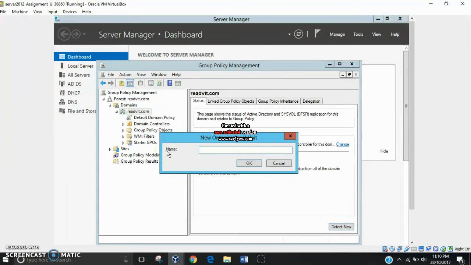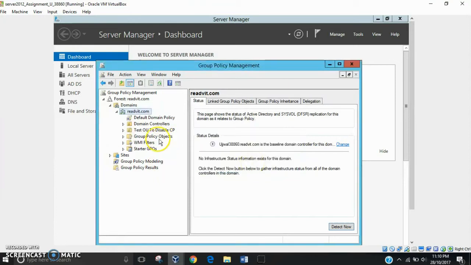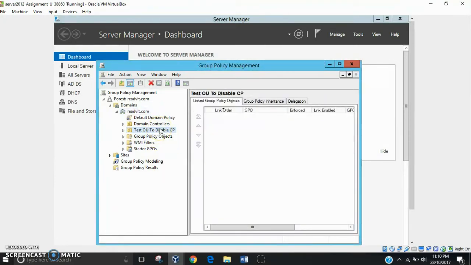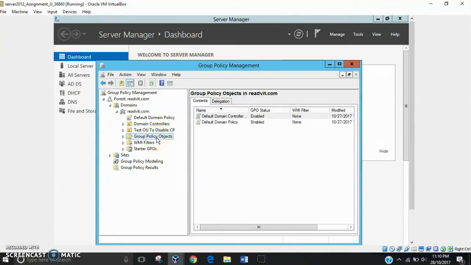So we'll be naming it test organizational unit to disable control panel. Now, as we have created a new organizational unit, we'll be creating a policy.